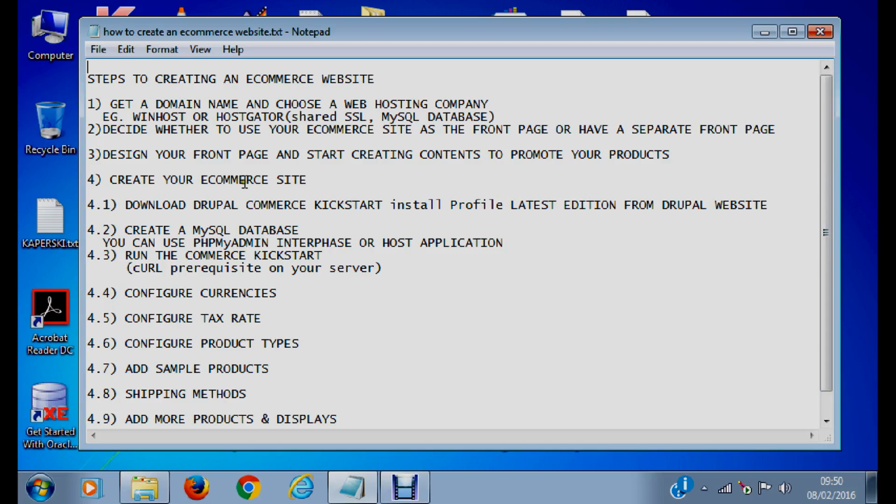The steps we are following in creating our e-commerce website. Number one, you need to get a domain name. You buy that and you choose a web hosting company. You can do that in the same company. For example, use WinHost web hosting company or HostGator. HostGator has shared SSL, and it also renders MySQL database services. So this is why HostGator might serve you if you do not want to pay for a separate SSL certificate.